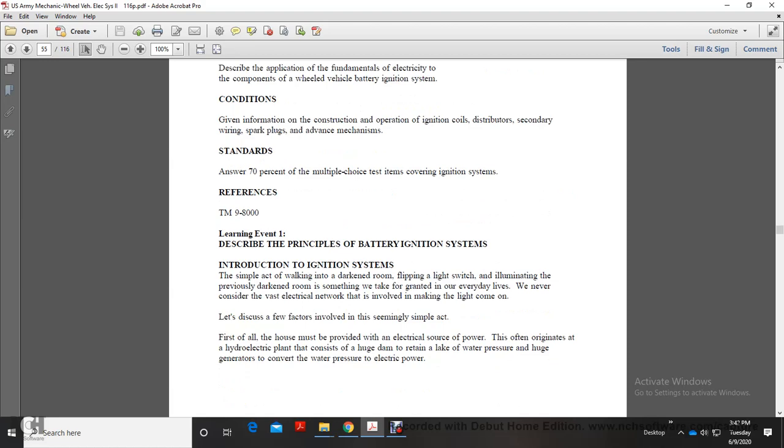Introduction. Ignition system. The simple act of walking into a dark room, flipping on the light switch, and illuminating the previously dark room is something we take for granted in everyday life. We never consider the vast electrical network involved in making the light come on. Let's discuss a few examples of this simple act.